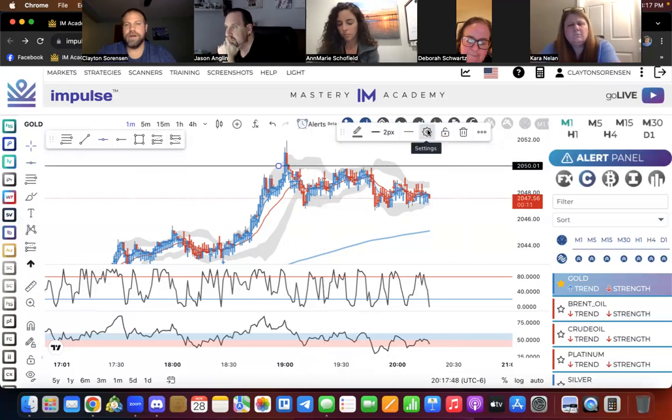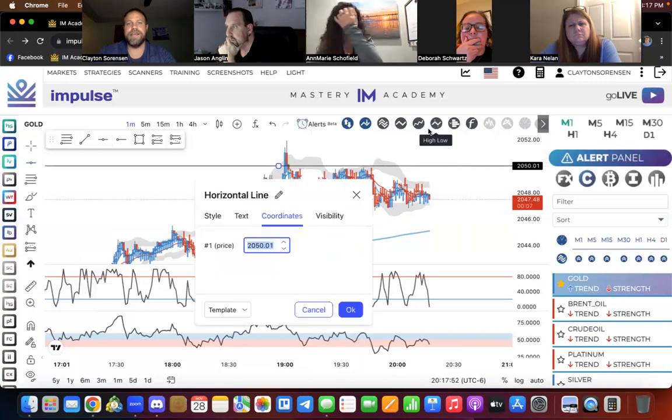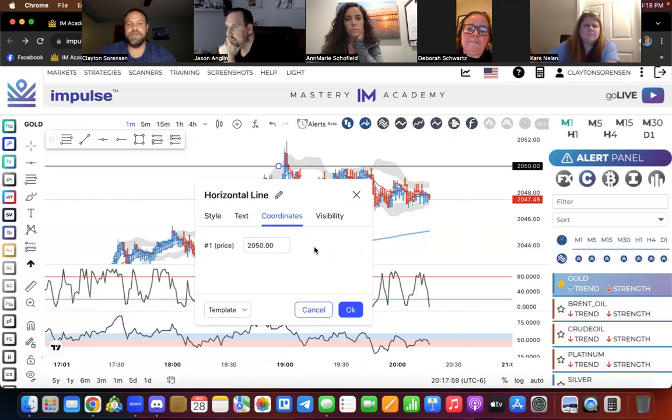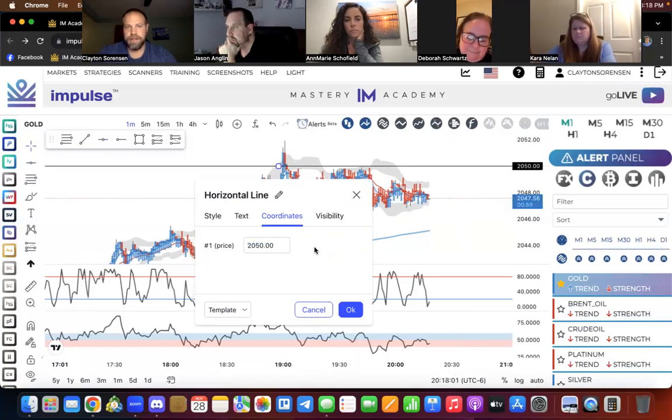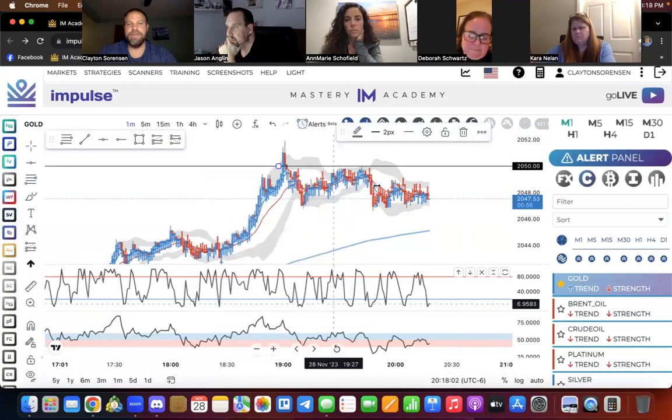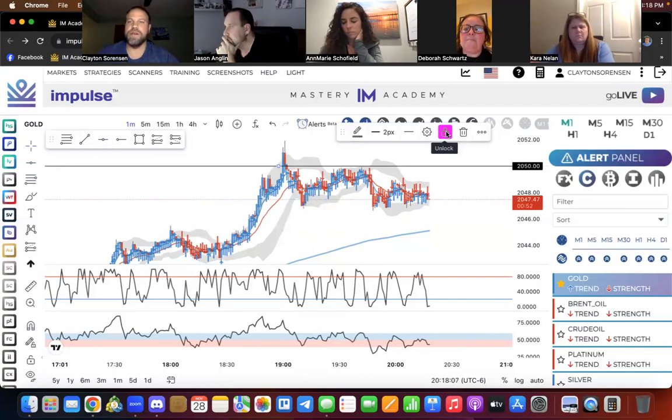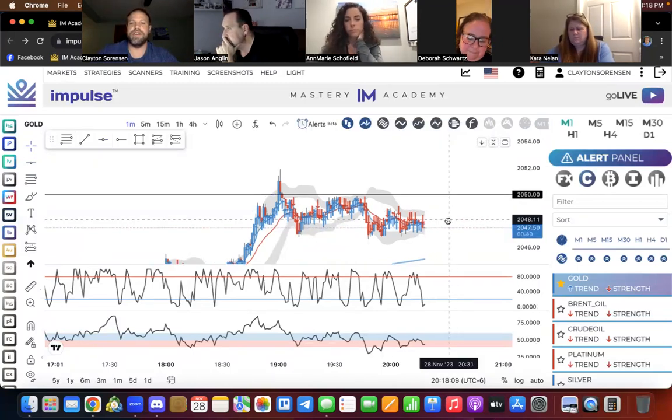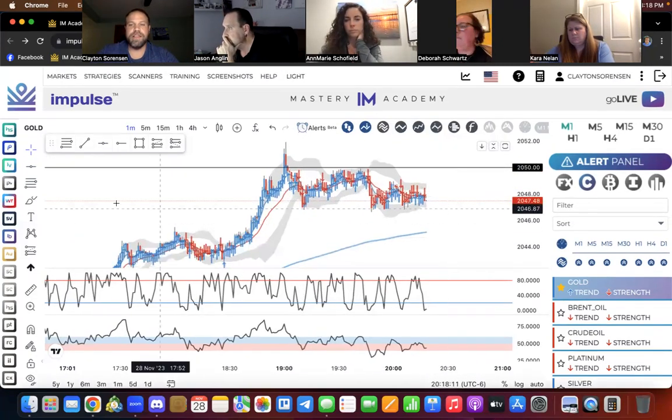2050.01. Come up here to the settings wheel, the little cogwheel looking thing right up here. Hit the settings, go into coordinates, and it will have it right there where you can just get it down right to where you want it to be at. Then you hit OK, and you want to lock it into place so it stays there. That's a structure area right there.